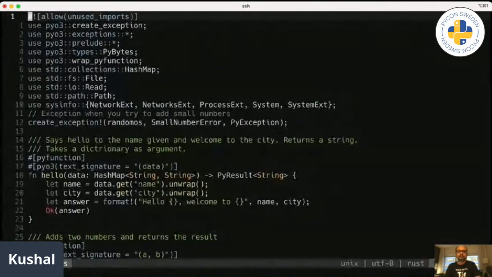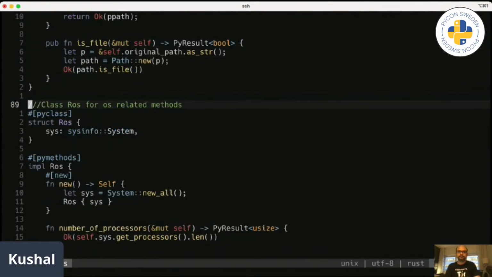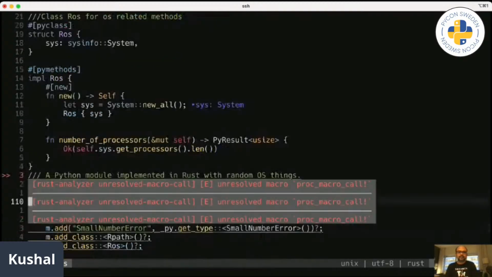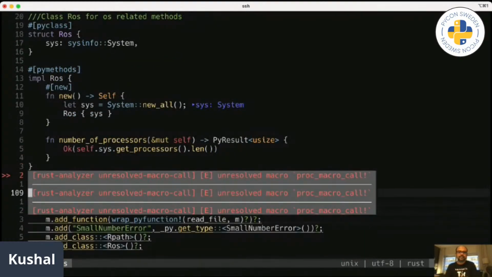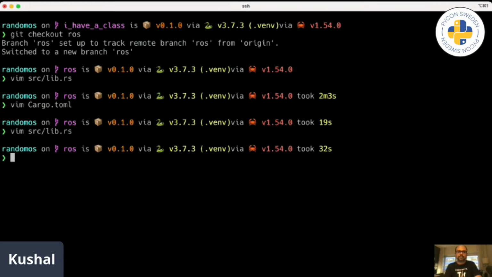We'll go back to the source code so that we can still have a look at it again. Another small function, and we are just returning the number of processors from the sysinfo documentation as we read. We are also adding, just like the rpath class, the ROS class. So we'll try out both of these one by one. So, maturin develop.